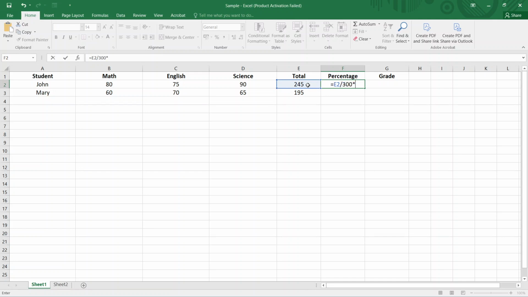After entering it for the first student, use the same drag-down method to copy the formula to the rest of the rows. If your number of subjects is different, just remember to replace 300 with the correct maximum total.